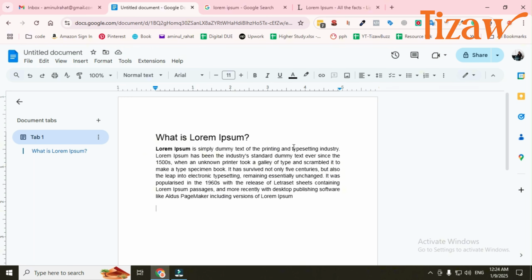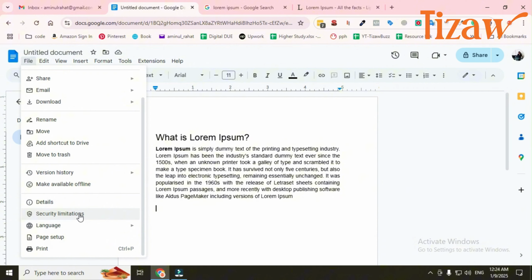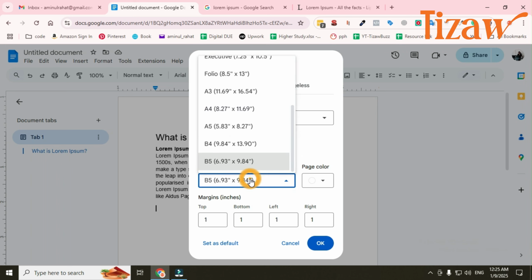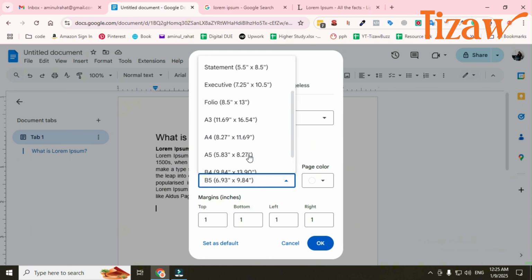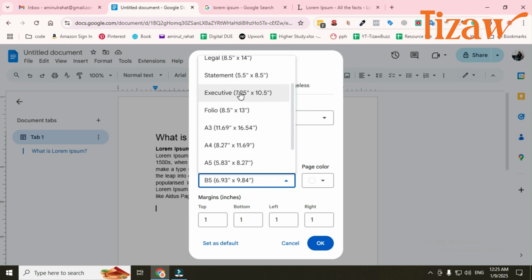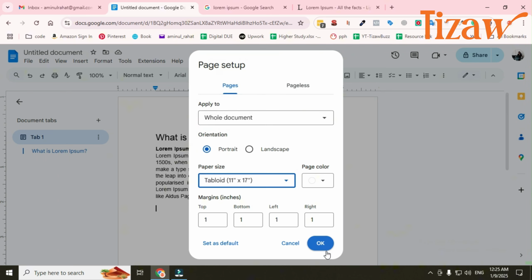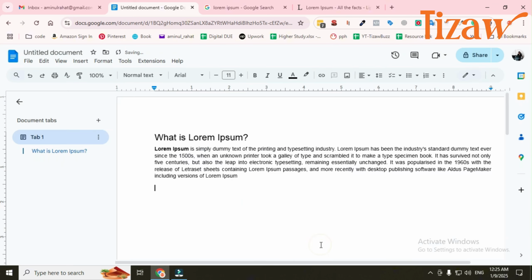If I want to change this paper size again, press File again, then press Page Setup again. Then here I want to change from B5 to tabloid. Then press OK. Look, my paper size is changed again. That's it.